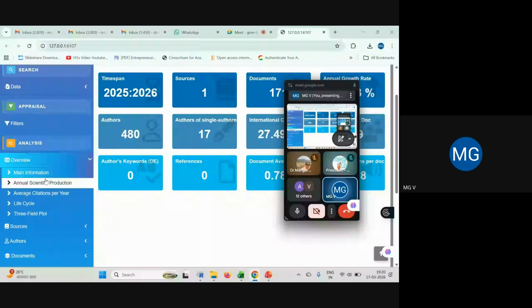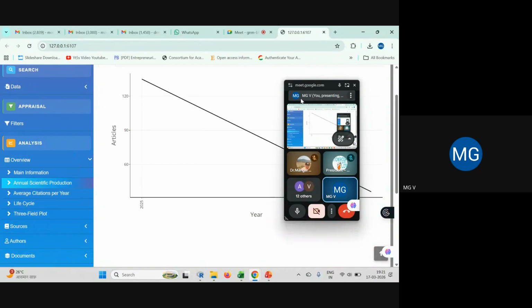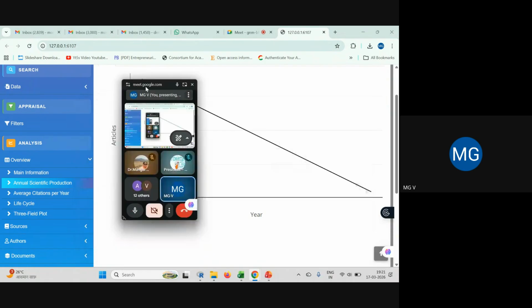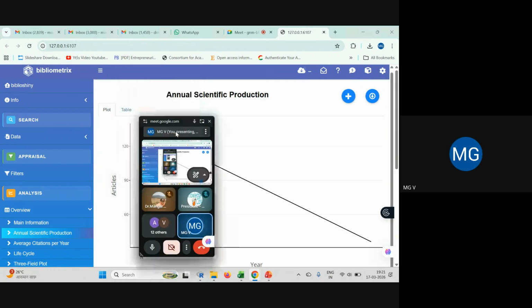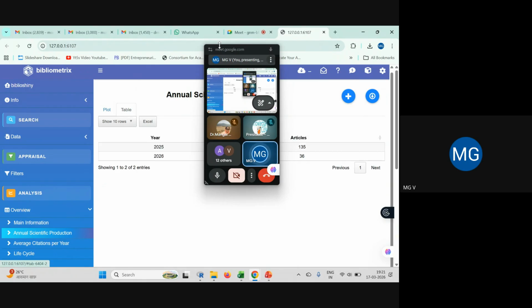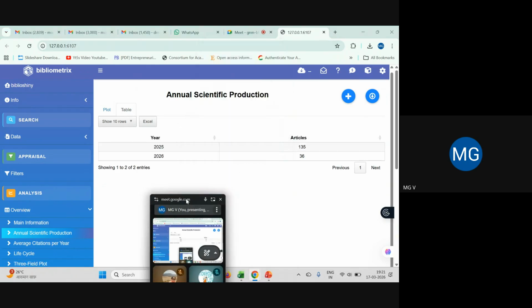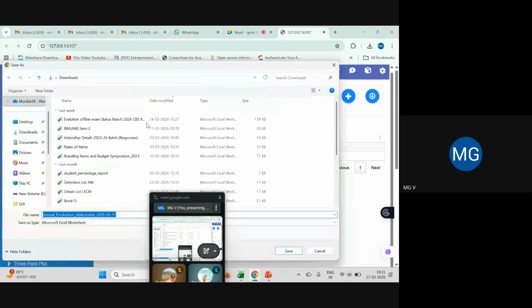Then annual scientific production. So see, based on years. Now here, one thing I would like to mention. One form is you get the plot. The other is you get information in tabular form. So whatever way you want, you can get the information. Suppose I want information in tabular form in Excel. Just click and save. You got your Excel file ready.